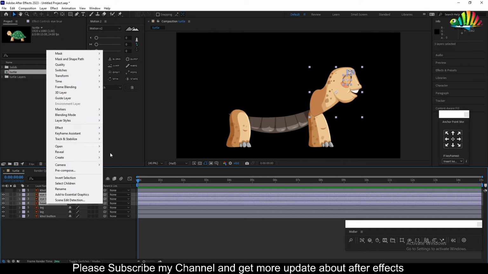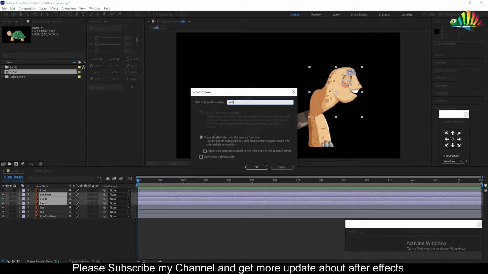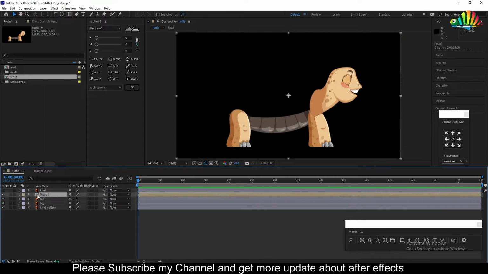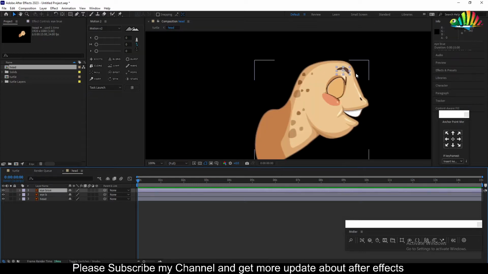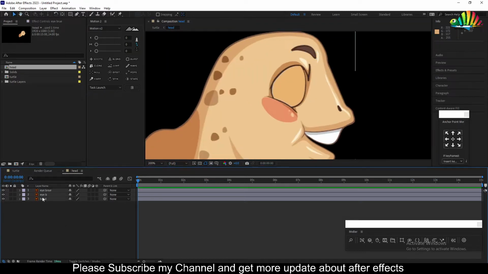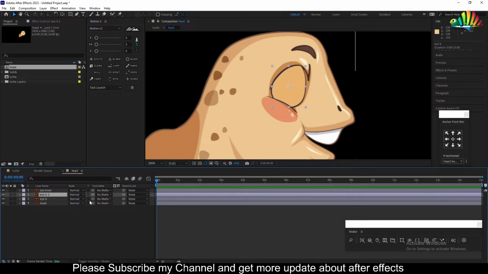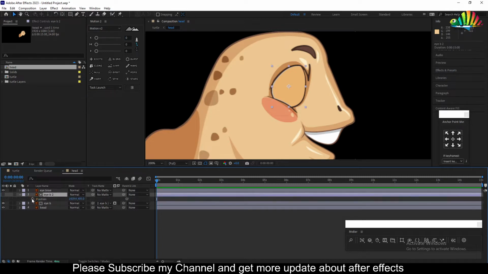So turn it on, name the pre-comp head, double click the head area and zoom in a bit. First I have to do the eye blink. Press Ctrl D to duplicate and mask it. On the mask layer, press P for position, go to frame 3, add a keyframe, go to frame 3 again, add another keyframe, and go to frame 24 for the last keyframe.